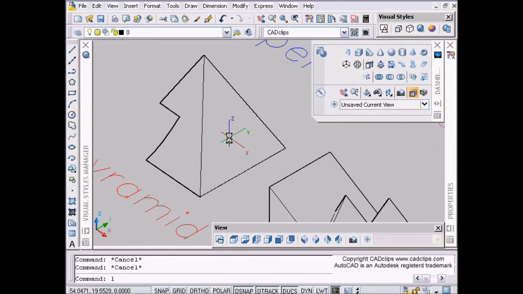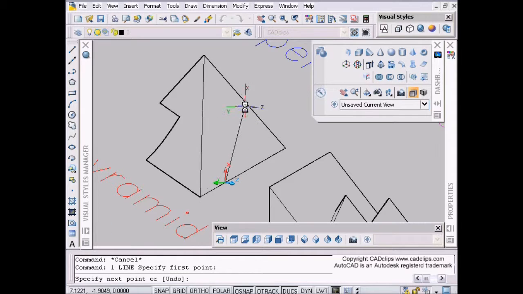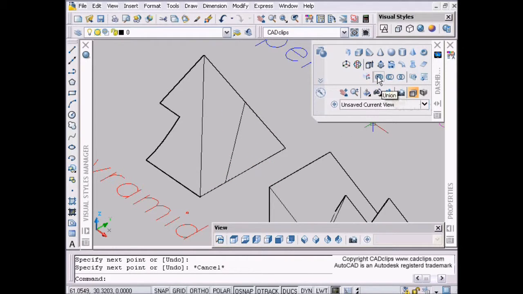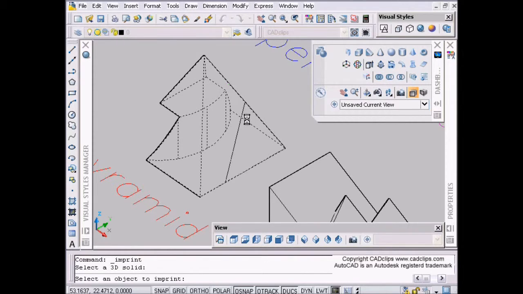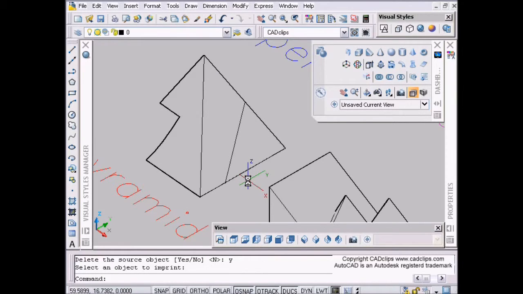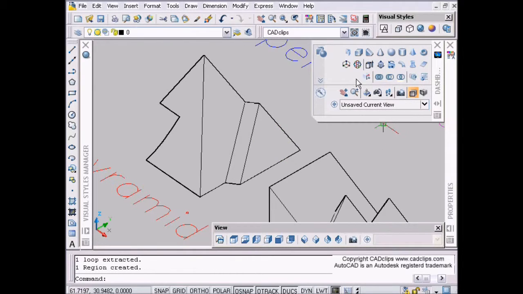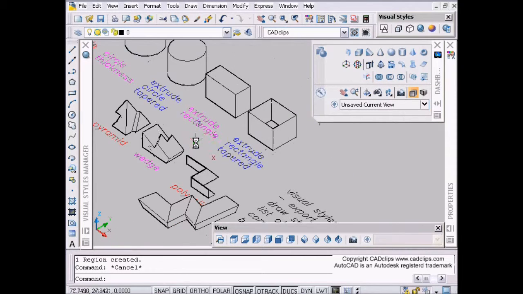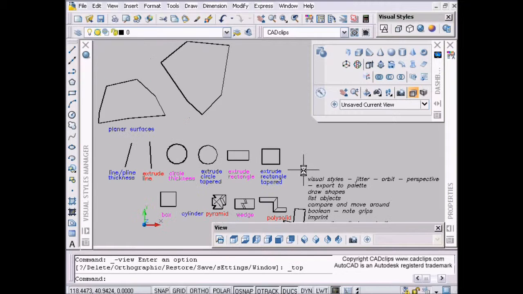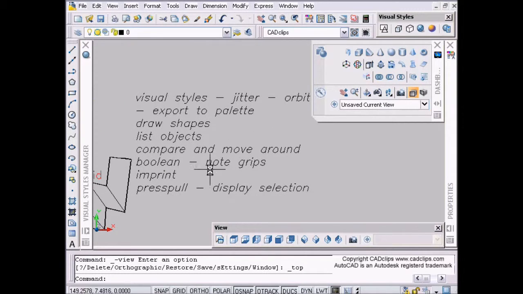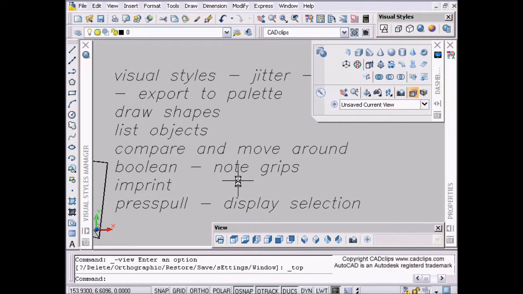Okay, similarly, I'm going to quickly draw a line, and I'm going to hover over this edge, say from here to there. Now I can go in and do my imprint with this, select this object, and then select the object to imprint. Yes, I want to delete the original object, enter, and I'm done. Back to my press pull, hover over here, pull that out. So that's combining our imprint with our press pull, which we'll talk about a little later. So that just caps up our general information on a couple of interesting topics that'll help you in your AutoCAD 3D drawing.